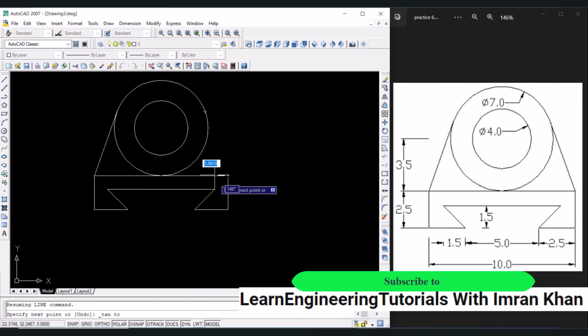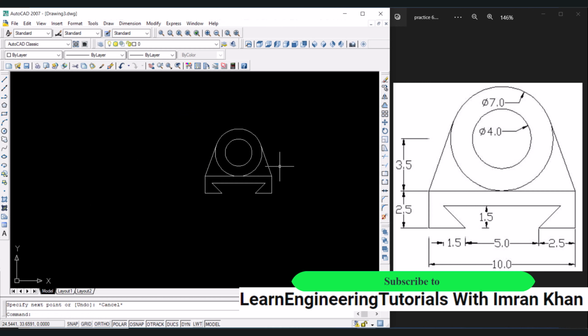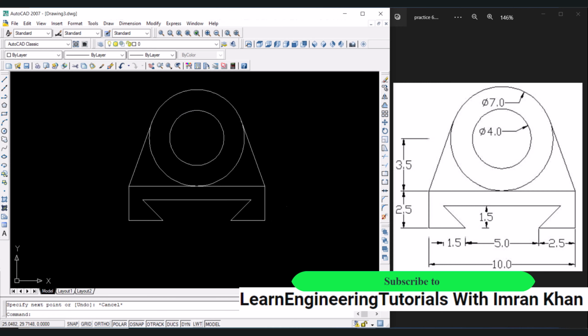Click on tangent, and now if we click anywhere, this line will adjust itself. So let us click over here and we can see that the line has adjusted itself. Press escape to get out of the command. Now the object is complete. All we have to do is to give it some thickness.